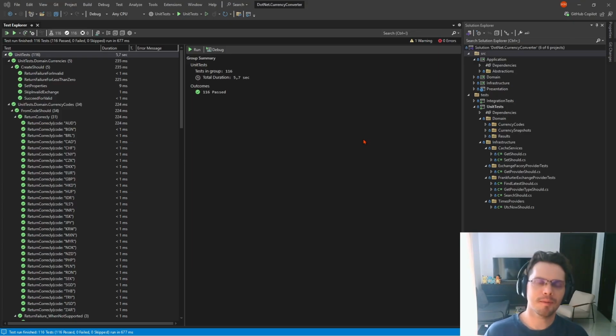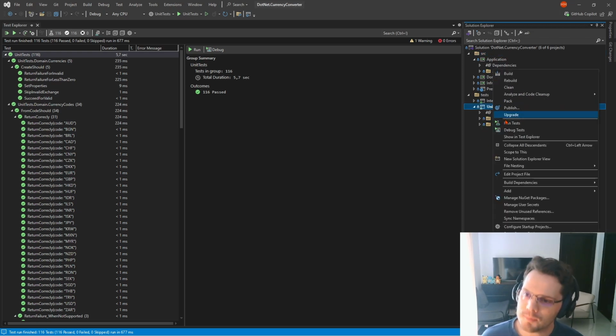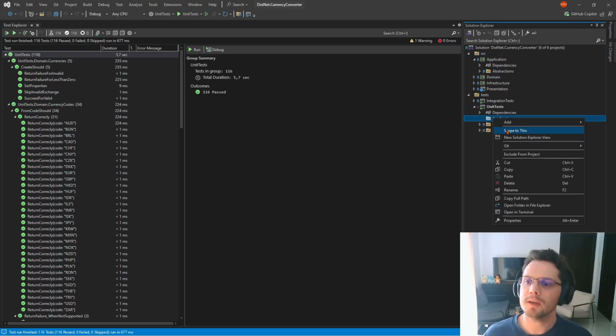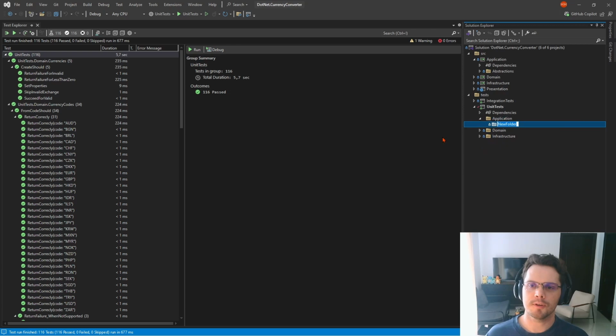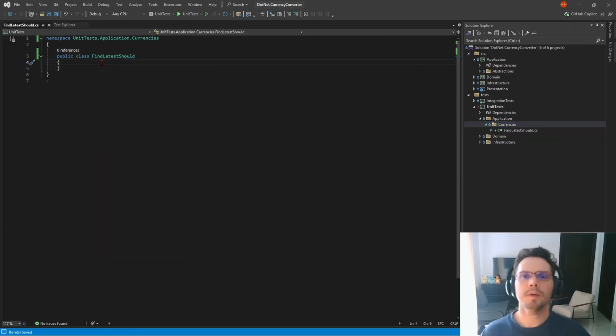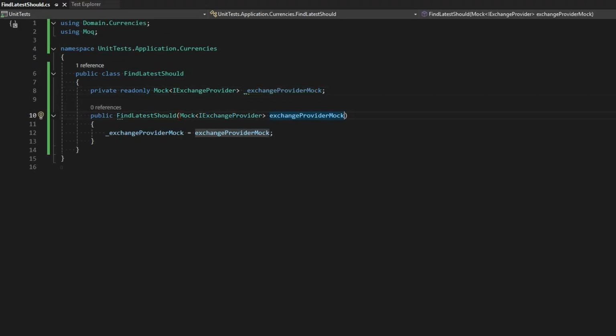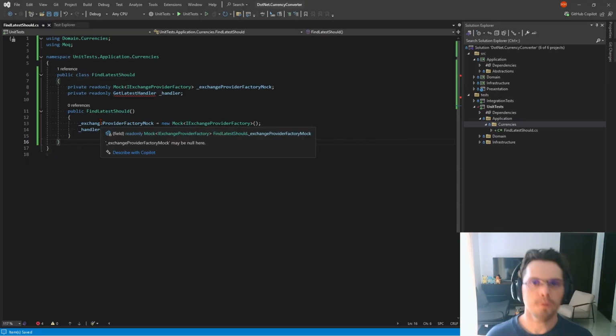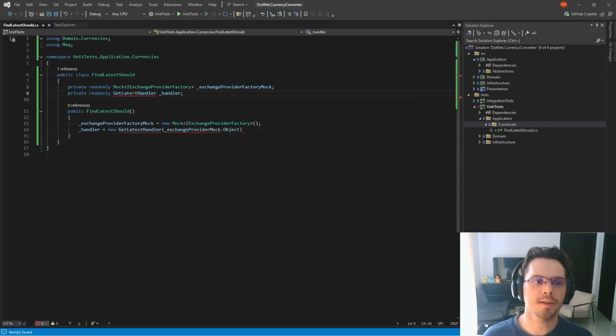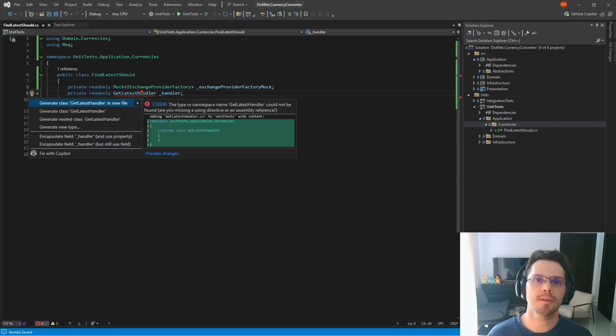Finally, jumping into the application layer, we can go ahead into our unit test project and create our applications folder. Then we can create a currencies folder, and the first test we're going to write is FindLatestShould. Now we can do some initial setup, so let's go ahead and do that. Cool, so we're going to be using Mediator. We will be calling this the GetLatestHandler. So let's go ahead and generate this class.